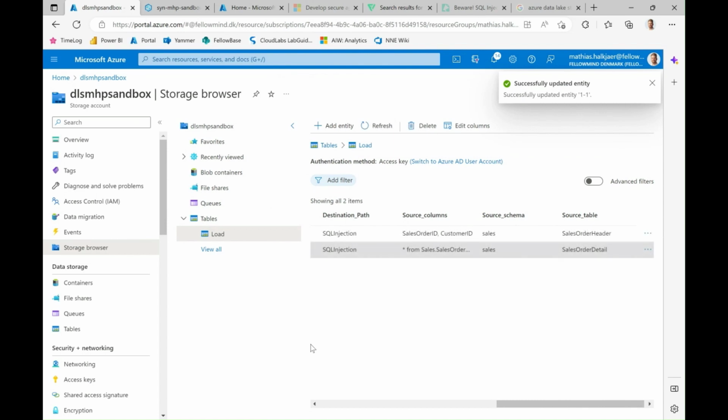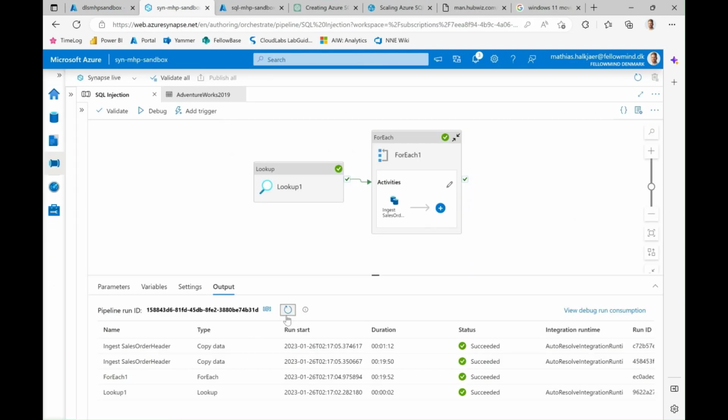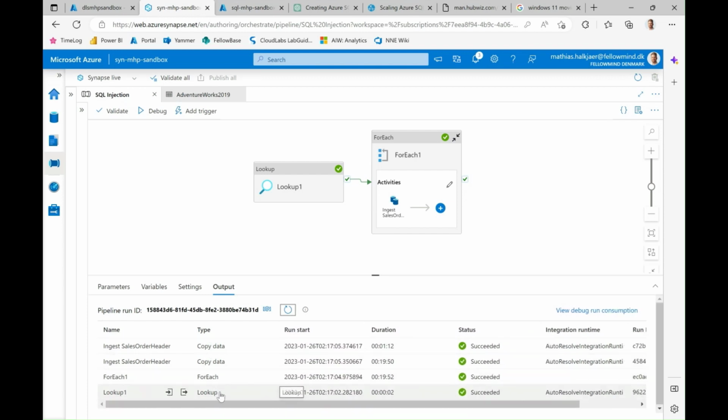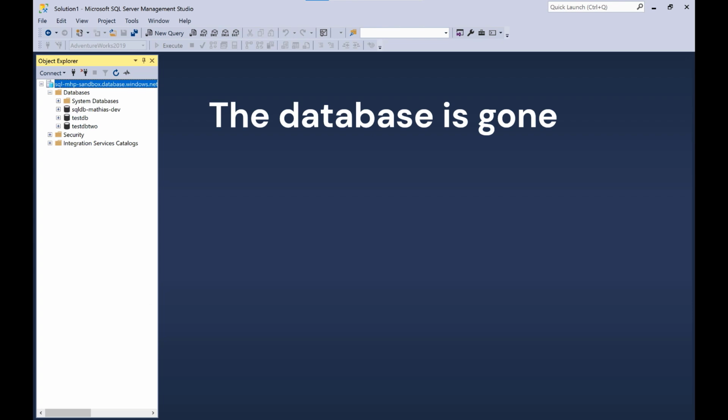We just set up the SQL injection. Next thing to do is just to wait for the next pipeline run and see everything. But so now the pipeline has run, and as you can see, the database is gone.